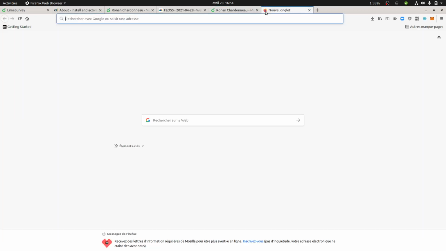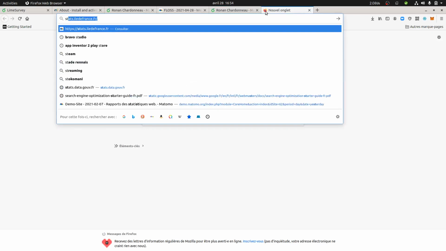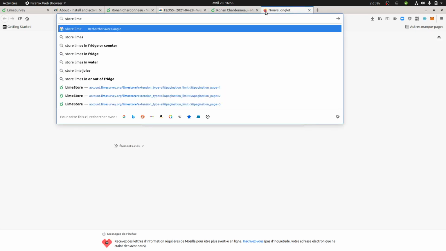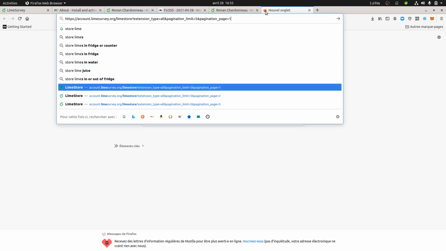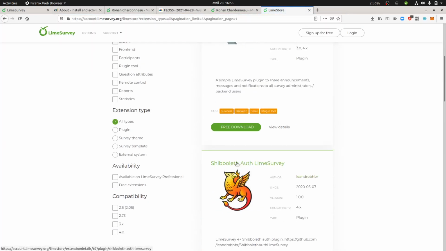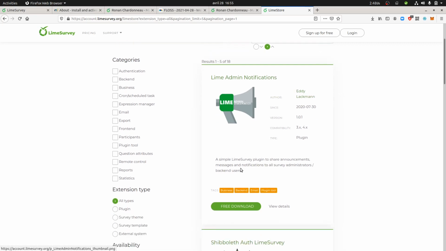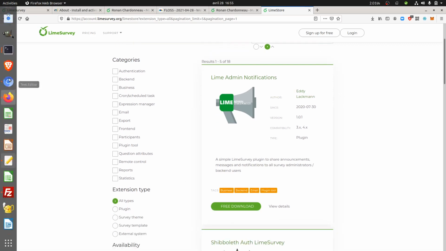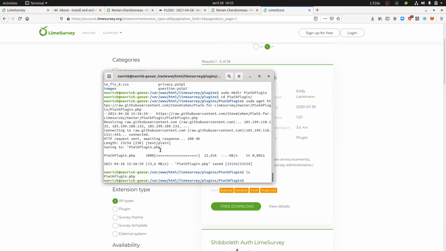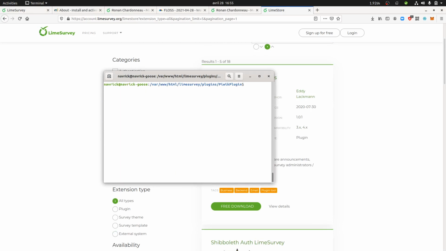So to say here, you can of course use the store of LimeSurvey, and here you will get access to different plugins. Those are the ones which have been indexed. Then you need to download them, and once you do so, you need to go on your server, go to the folder named plugins, and upload your file over here.